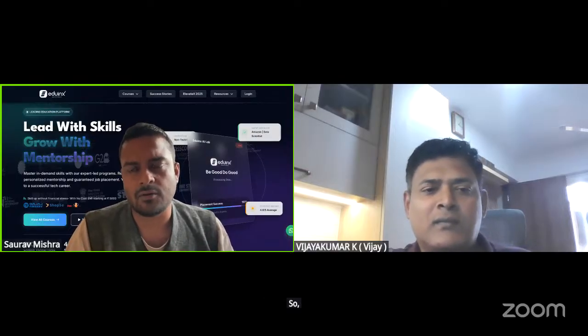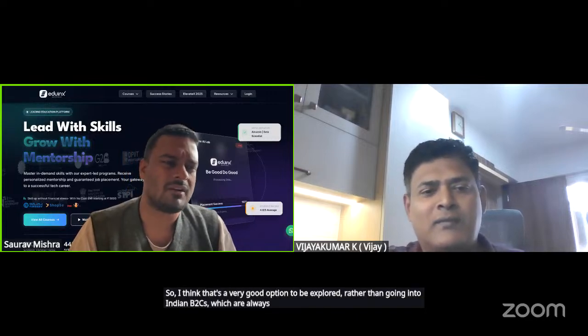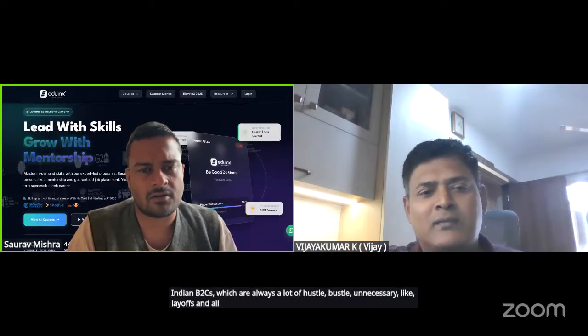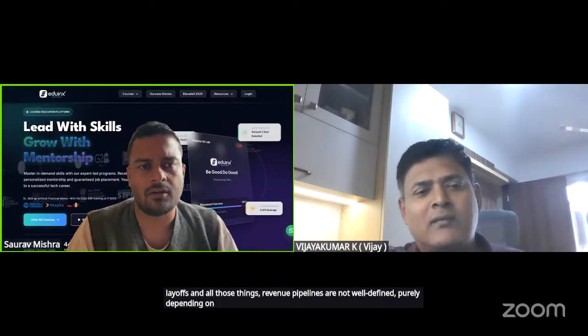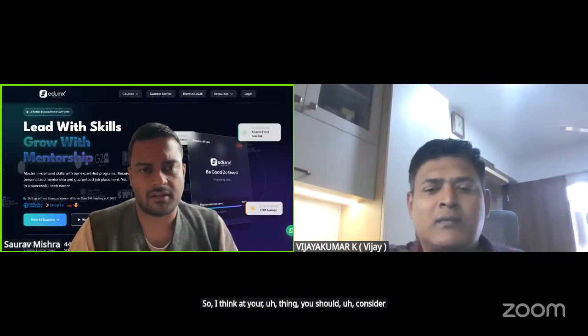So I think that's a very good option to be explored rather than going into Indian B2Cs, which always have a lot of hustle and bustle, unnecessary layoffs and all those things. Revenue pipelines are not well defined, purely depending on funding. So you should consider that and take that into account.